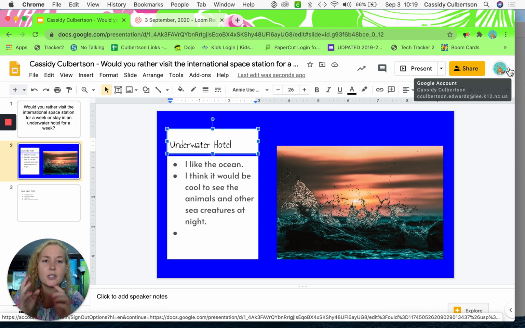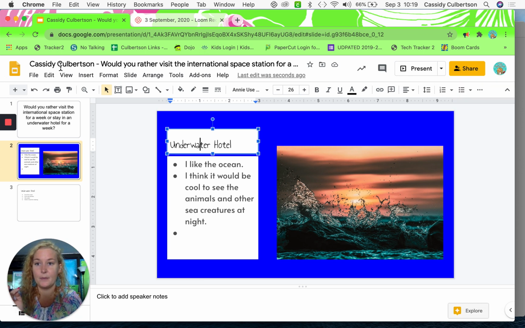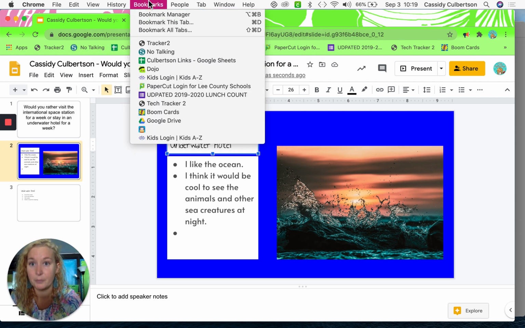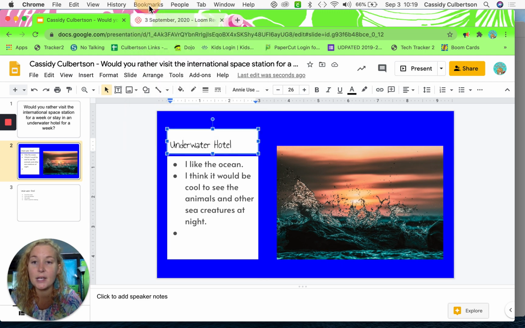One quick little question. Someone had asked me about their bookmarks bar. This is your bookmarks bar. It has nothing to do with Google Slides, okay? So some of you guys, I think, were a little confused about that. Your bookmarks bar is awesome. You need to have a bookmarks bar. But this is something completely different, okay? So just make sure that's clarified.